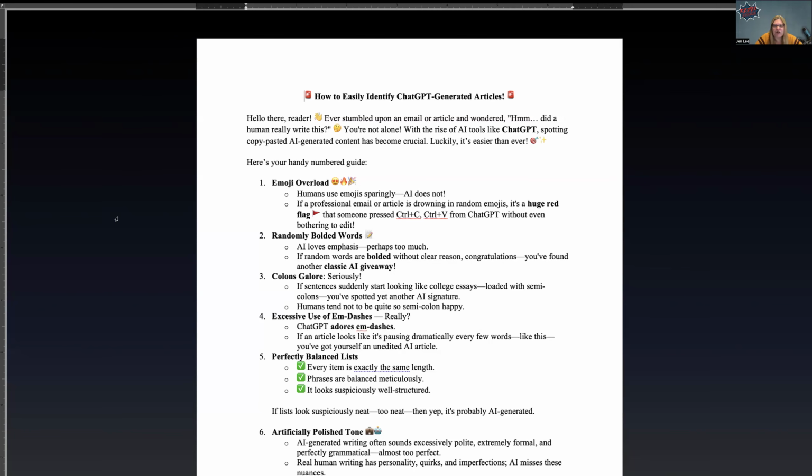Emoji overload. Humans don't write with tons of emojis. I use smiley faces. I will use my fire symbol every once in a while. I use a rocket because I have a program called Launch. So things that are specific to me, I will add in, but an emoji should not be on every line of an article. It just should not be. Please don't copy paste all the emojis in there.